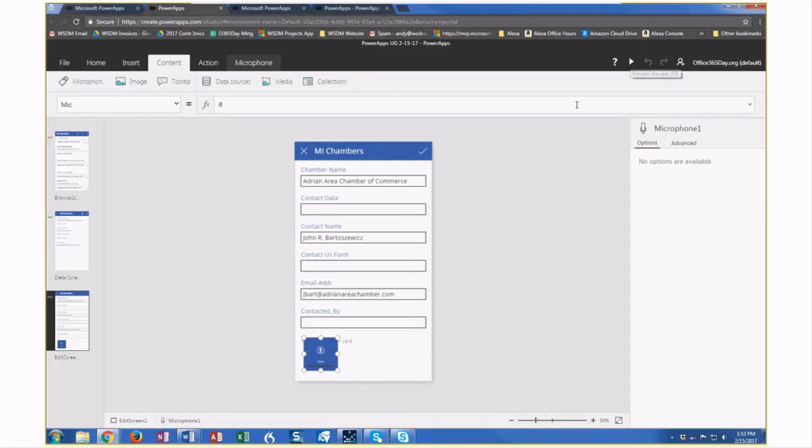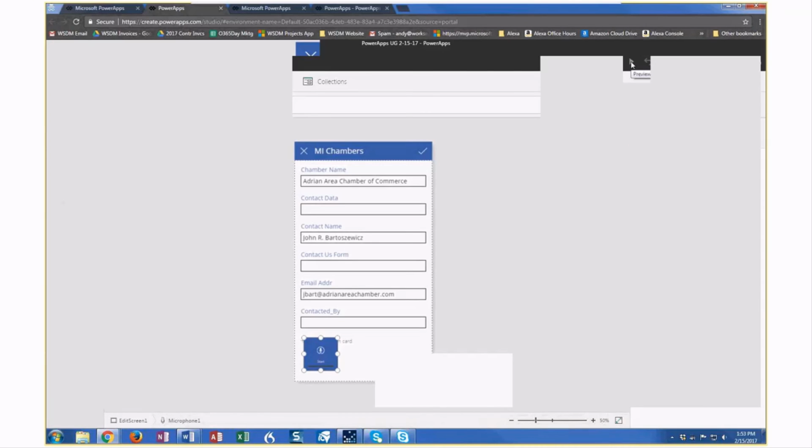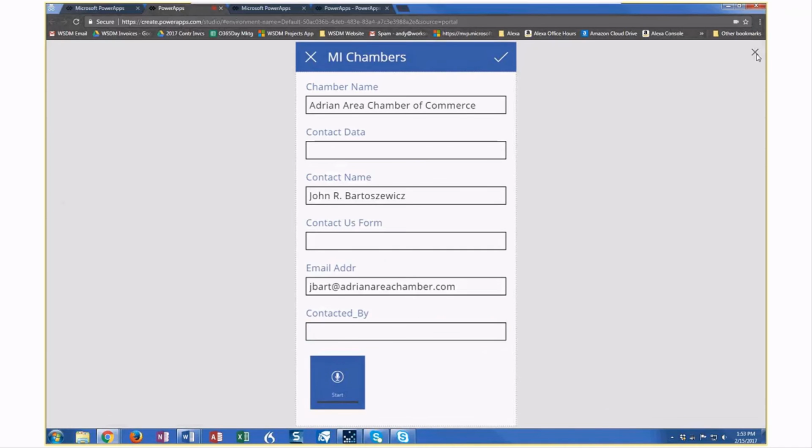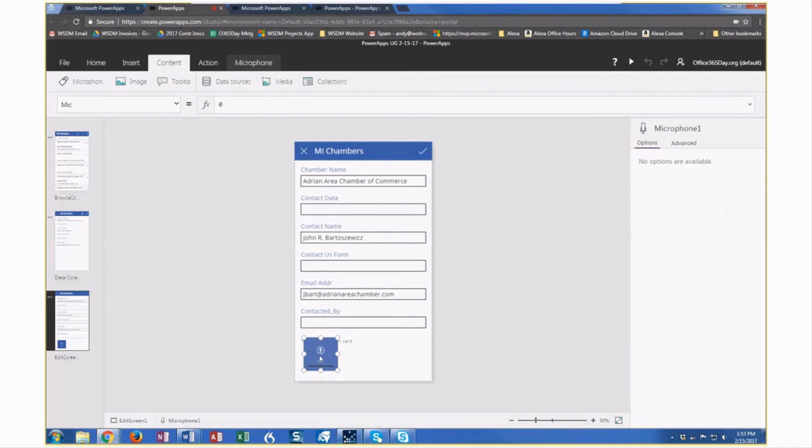So I haven't attempted doing this at the same time as doing Skype because I'm not sure if they'll both allow me to use the same headset for both, but we'll give it a shot. So this is a test. All right, possibly it did it. So we'll check that out. So now we've got this control added to go ahead and record information, but it's not showing any information.